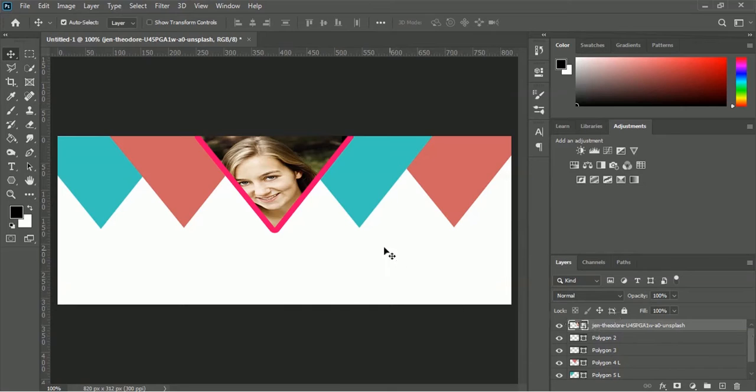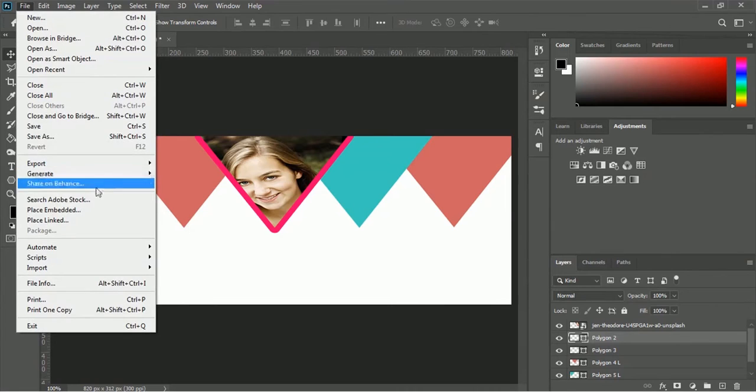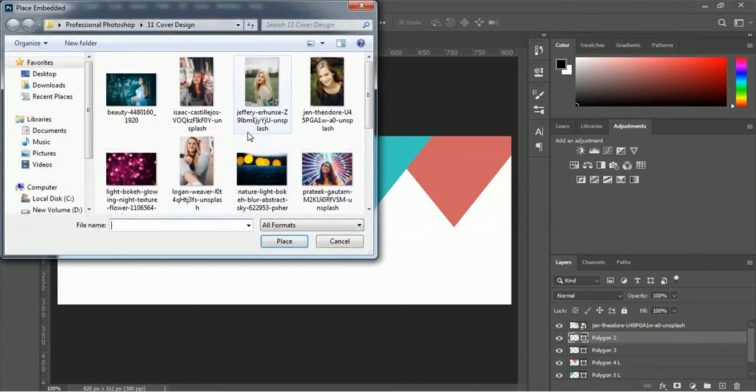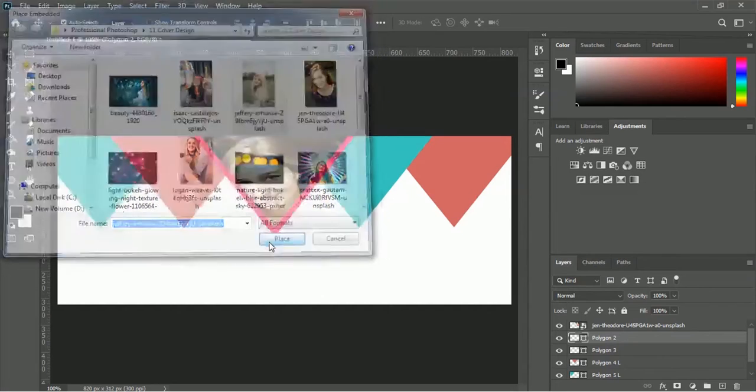So right now we have to fill all the polygonal shapes with the image. So let's do that. Using the move tool, let me select this second polygonal shape on the right, and the name of the layer is Polygon 2. Right now we will add another image inside this polygonal shape, and therefore we have to click the file menu, and from there we will go for the place embedded option, and we will use this Jeffrey Unsplash image. You just have to select this image and then click place.